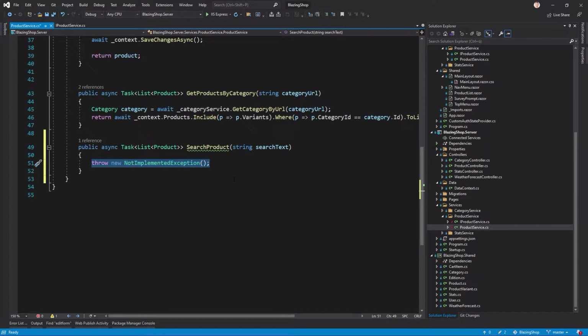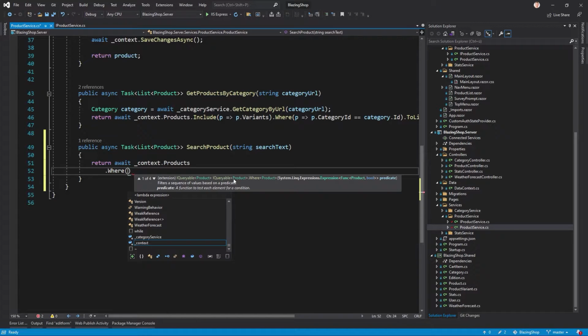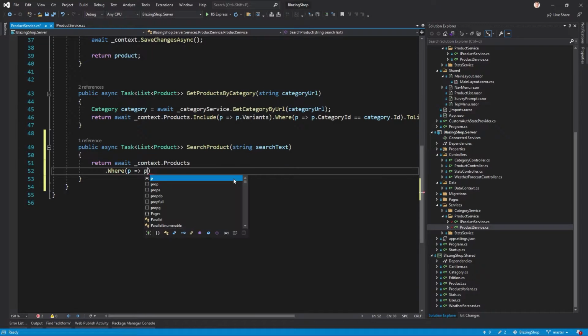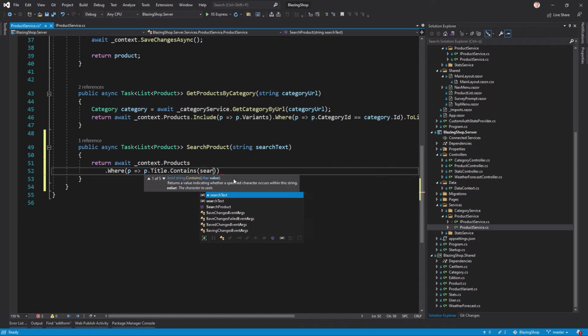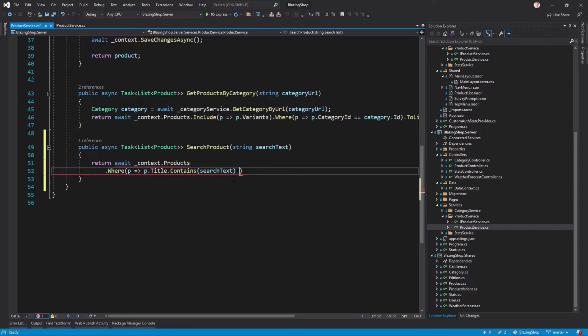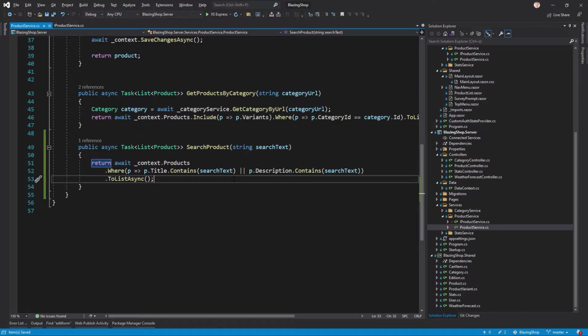And this is quite small. We simply return await context products, and then where, and in there you can do whatever you want to do. But in my case, I think it makes sense to check if the title contains the search text and maybe also the description of the product. So product description contains, and then the search text, and then we turn this into a list, and that's it for our service already.